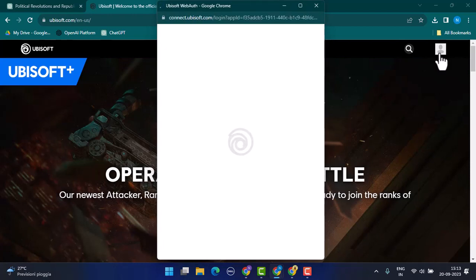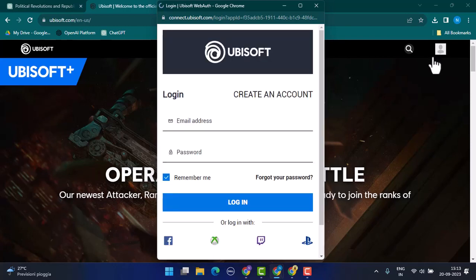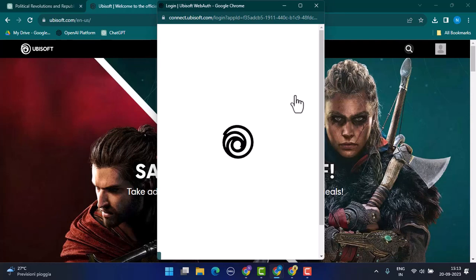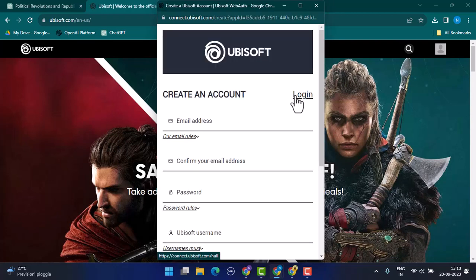So then to begin with the registration process, a pop-up window is going to appear right in front of your screen. Now click on create an account, which is right on top. If you already have an account, then you can just go ahead and enter in your credentials and log in to your account.